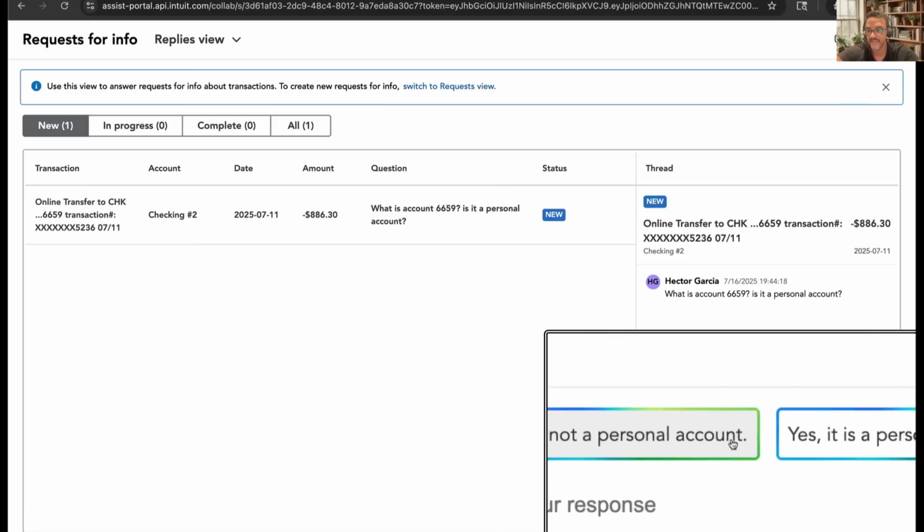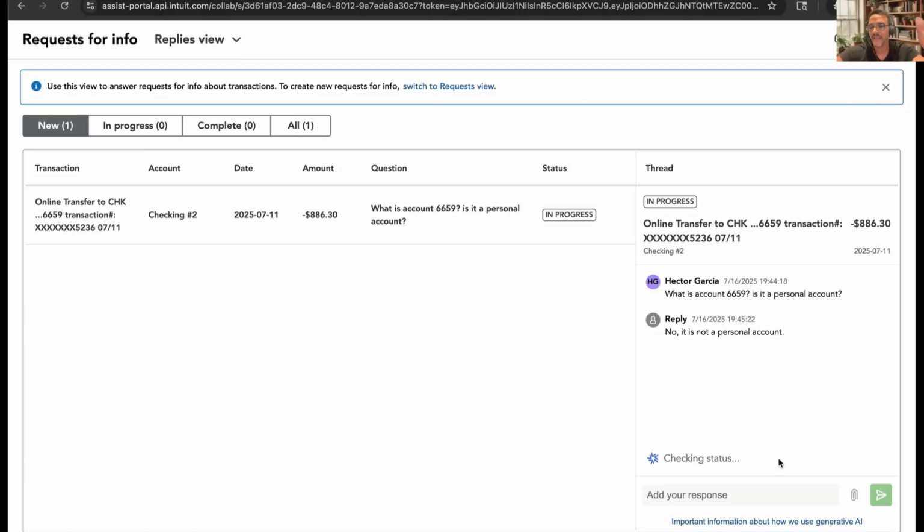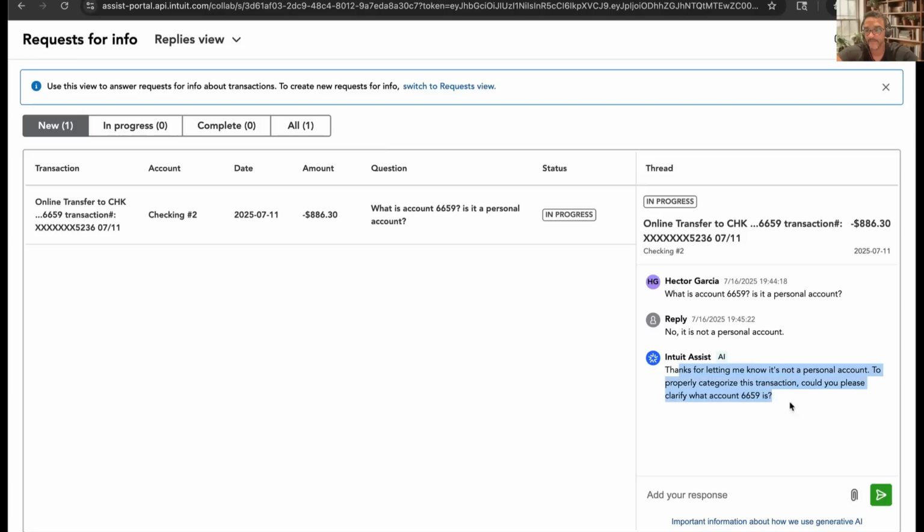So they can say, no, it's not a personal account, or yes, it's a personal account. It pre-fills the text for you, like AI. So you can click on that, and it pre-fills the text for you. So it reads that and tries to figure out ways to make it easier for the user to interact. And also the user can upload something, right? So the Intuit Assist says, thanks for letting me know it's not personal. To properly categorize, could you please clarify what account 6659 is? So the AI is anticipating the questions that would arise from this interaction. So you don't have to wait for the accountant to read that it's not personal to answer.